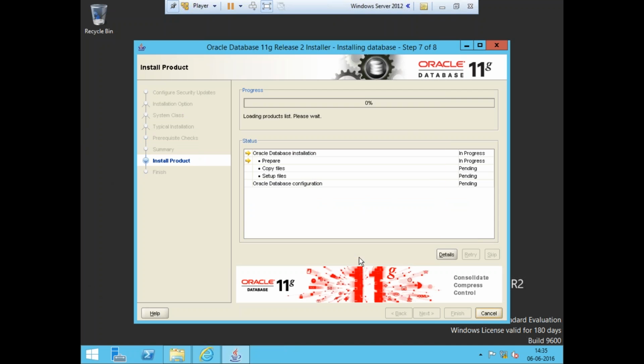There is no special step for Unix or Linux. It's pretty much the same thing. You will also see the same GUI, or you could install in silent mode. That's up to you. Anyway, this is getting installed. There is no special step for this. So I'm going to pause the video for some time until this is done. Meanwhile, we'll try to explore other activities.